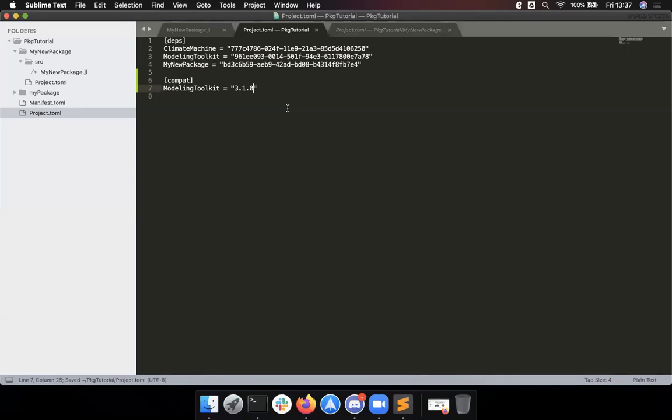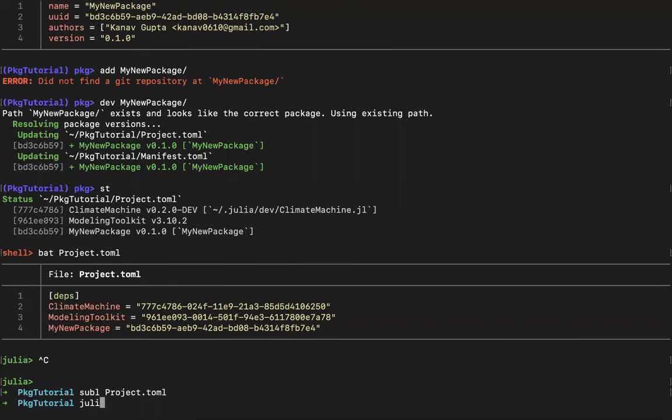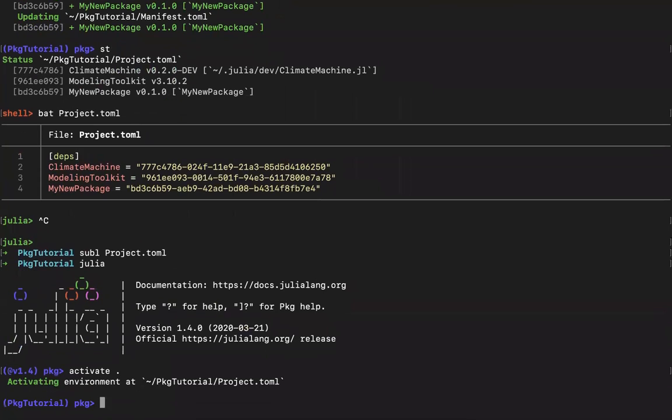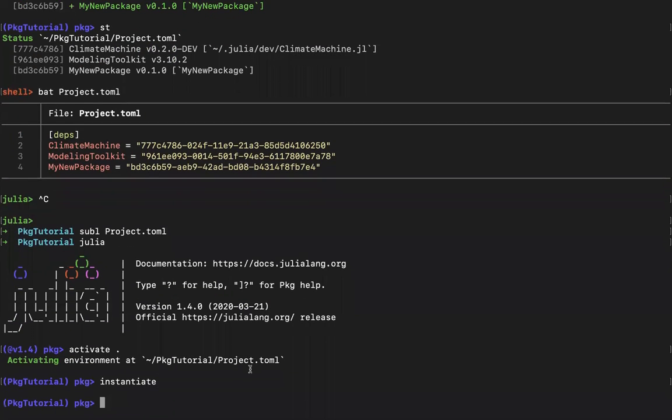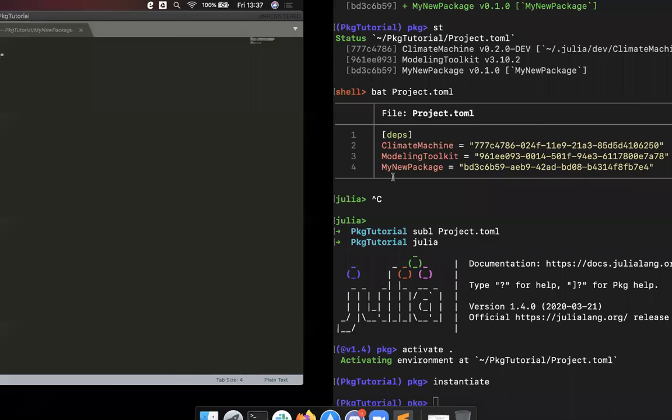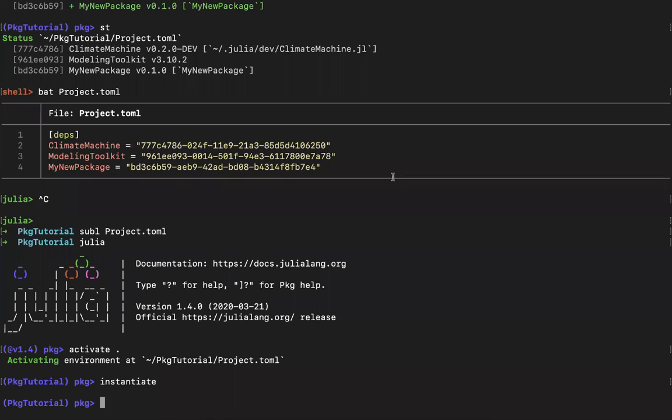So this added a particular compatibility constraint to my particular environment. Now if I instantiate my project, okay, it was already satisfying my constraint, so it didn't do anything.